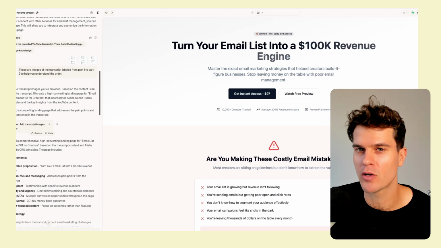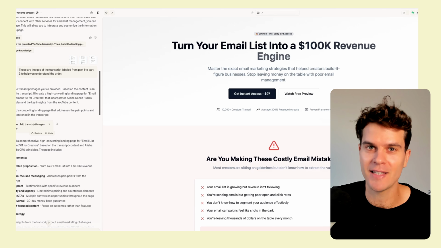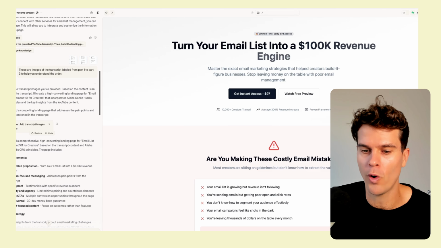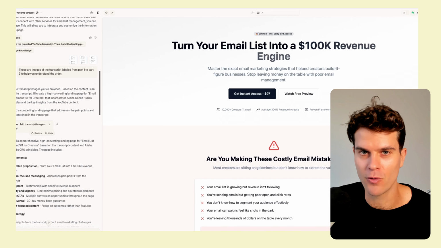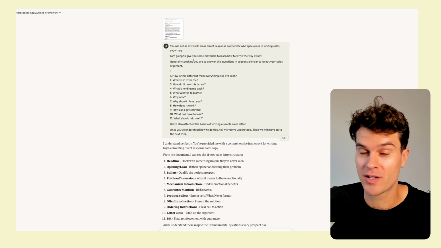I don't think Lovable is a really good copywriter, but I know Claude is a good copywriter. So I thought, what if we used Claude to help write the copy, but then we use Lovable to help with the design? Now these days, Claude is just ridiculously powerful.